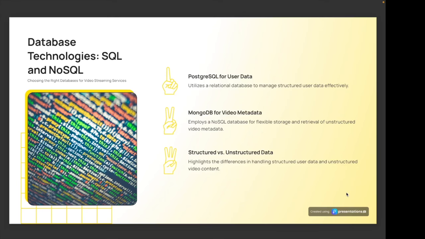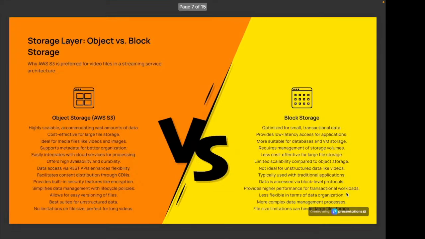Okay, let's move to the storage layer. In the storage layer, we are using AWS S3 for object storage. Why? Because S3 is ideal for storing large files like video content due to its durability, scalability, and low cost. It also integrates comfortably with other AWS services like CloudFront and Lambda, enabling efficient CDN and processing.